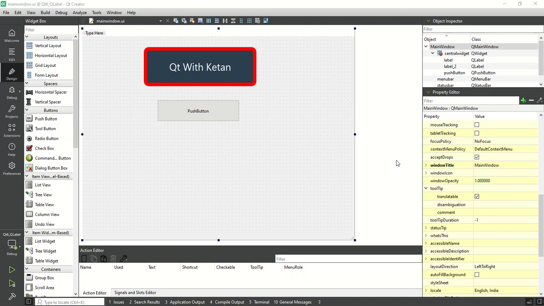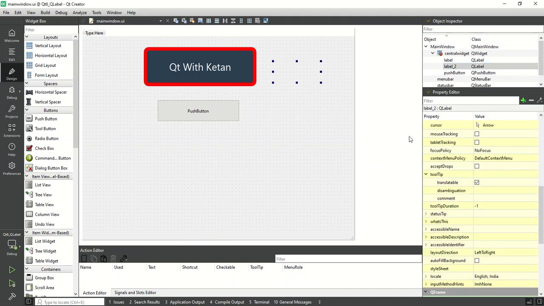Today in this video I will show you how to display an image in our Qt widget application. To display an image in a Qt widget application, there is one more control, the QLabel control. So today I will show you how to display the image on our QLabel control. There is one QLabel control here, so we will display our image here.